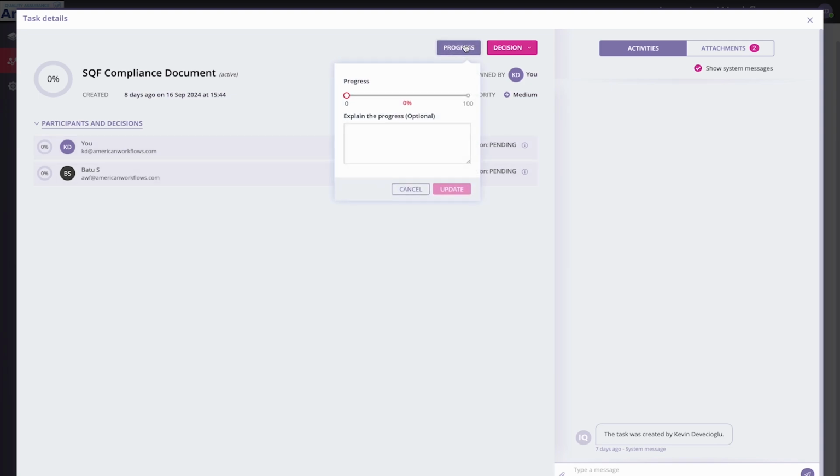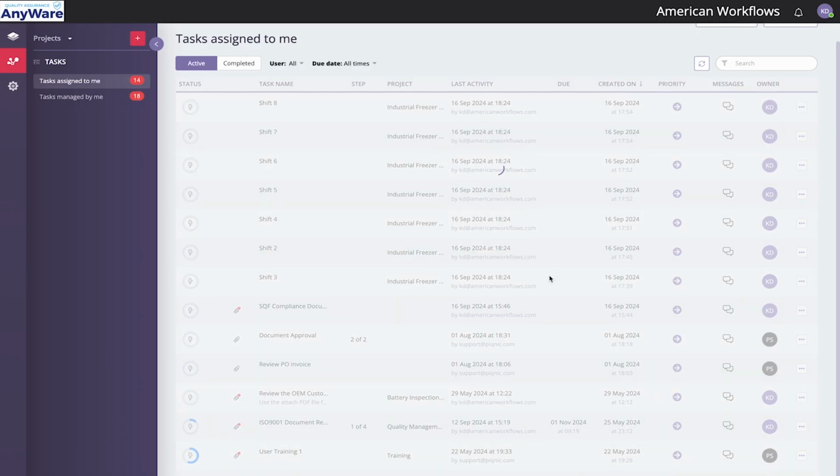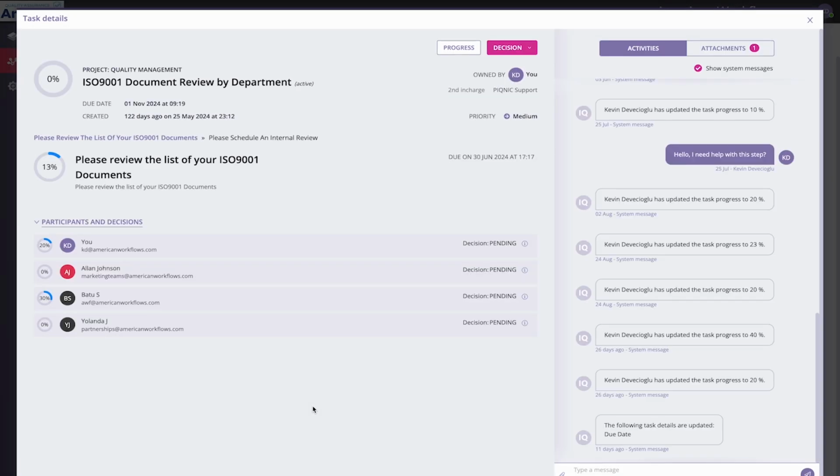You also have a progress field. So I log in as my user and I progress, let's just say 20% today. I can simply say update. And as you can see, progress updated successfully. On the bottom right, you can see the person who updated the task progress to 20%. Whatever you do inside the task, you can see it under activities. So let's choose a different task. Let's go with, for example, ISO 9001 document review by department. Okay, as you can see, 13% of this task has been completed.